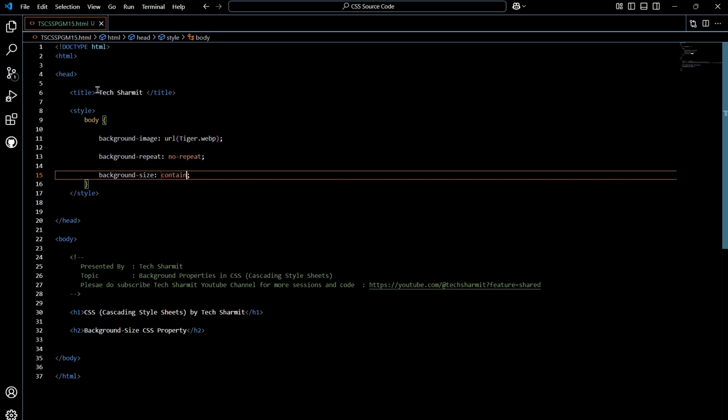In case of cover, it covers up the entire container. Let's say instead of body, if you are applying it to any div, it accommodates that. In case of contain, it accommodates a size that is visible to the user properly. So it automatically decides how much width or height it should take. Clear?